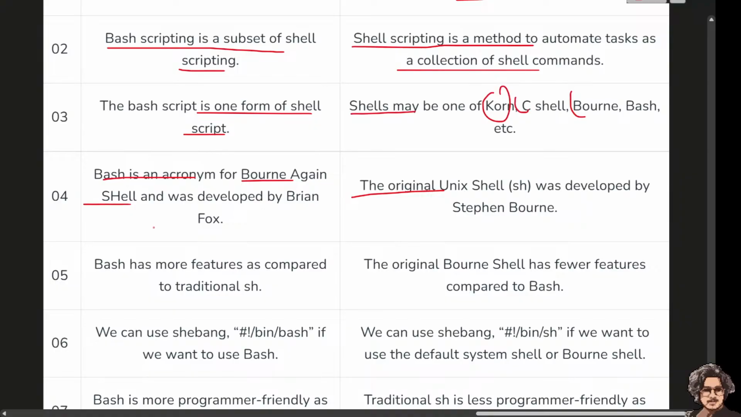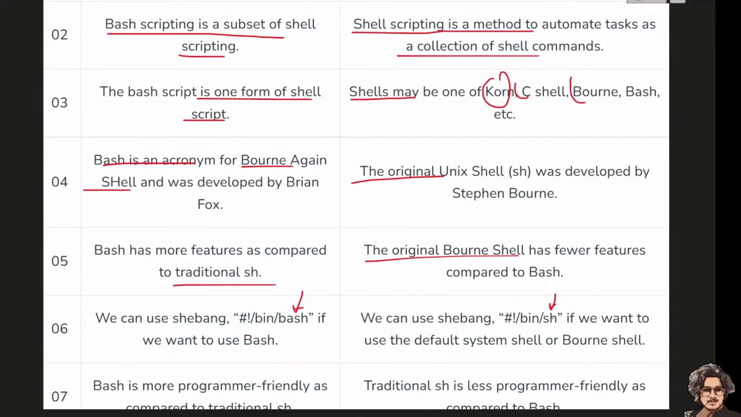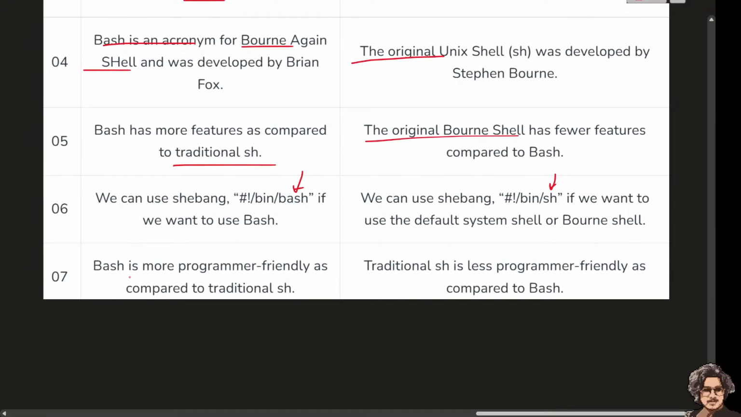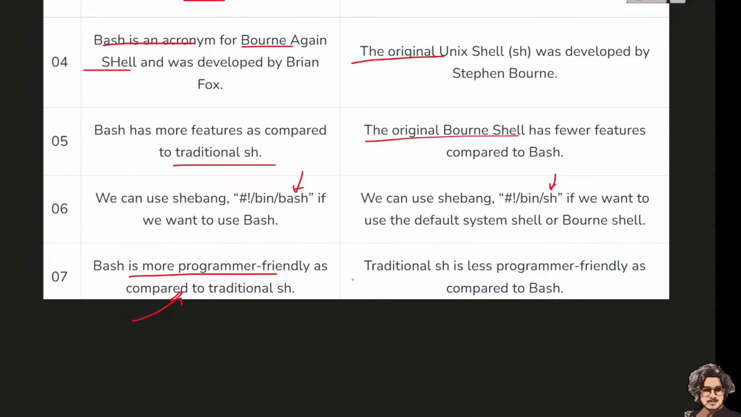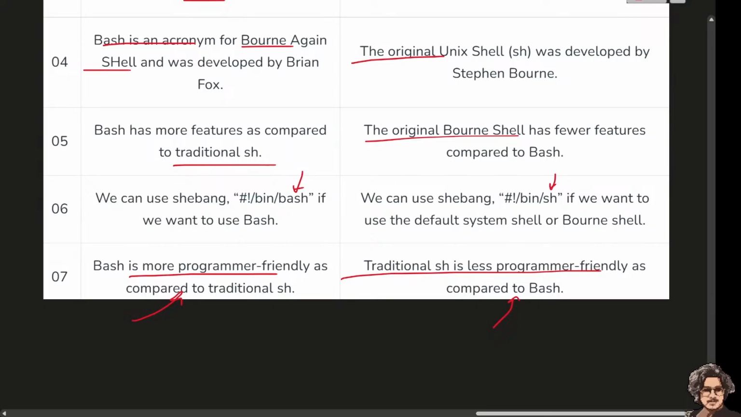Bash has more features as compared to the traditional sh, so sh has fewer features than this one. For bash we use the shebang for bash, and for sh we use the shebang for sh. Bash is more programmer friendly as compared to the traditional sh, and sh is less programmer friendly as compared to bash. So these are the differences between shell and bash scripting.